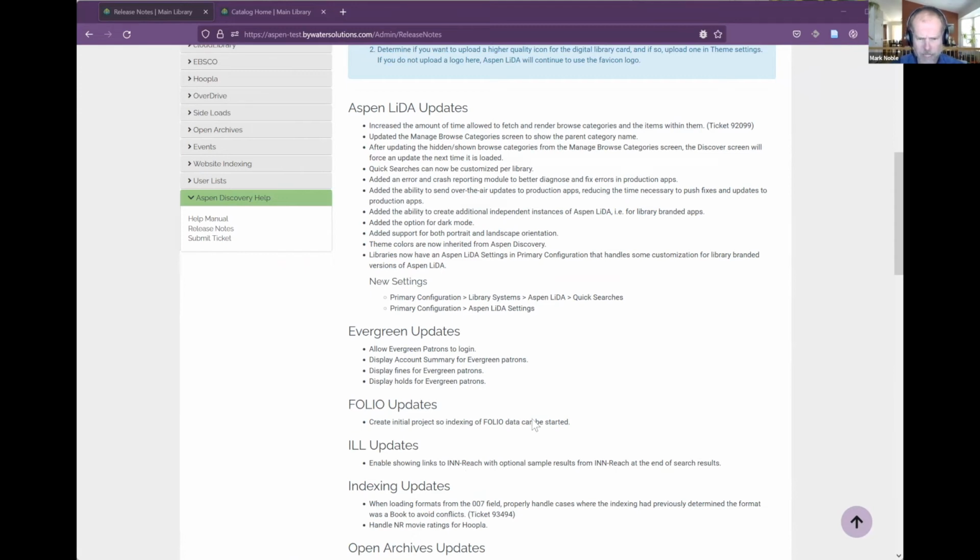Made some ILL updates. We're starting to have some Koha libraries actually integrating with InReach. So for anybody that uses InReach as your ILL system, we have the ability to show more links to InReach, either within the search bar or at the end of search results, so you can see those results and then link out to your InReach system.